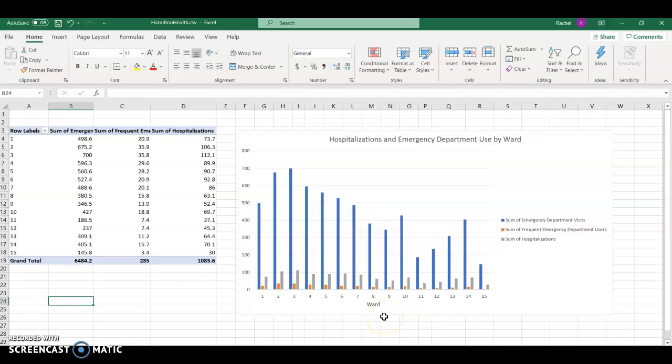But I wanted the pivot table to be a good way to start so that when I moved on to other visualizations, I at least had an idea of what I was looking for. So what we can see here is emergency department visits were much higher than any of our other hospital data points. And there are definitely some wards which experience this at a much higher rate. Important to note is none of these are the raw number. They are per 1,000 people.